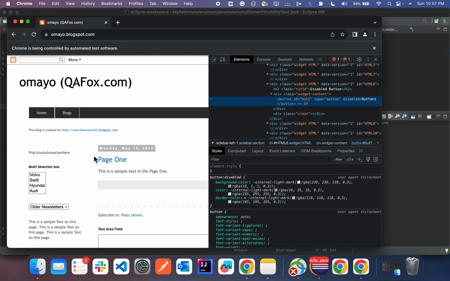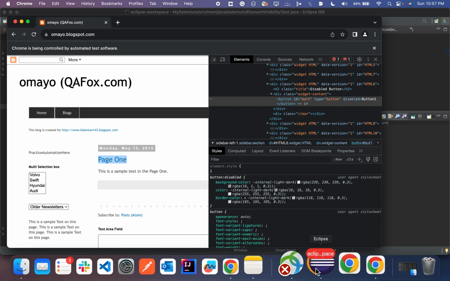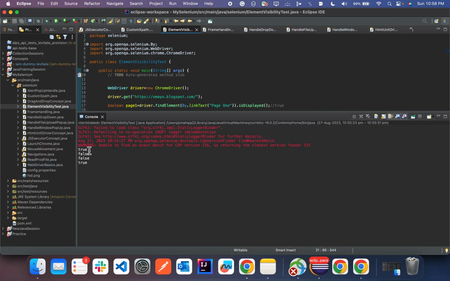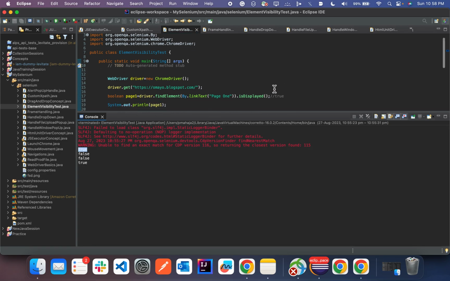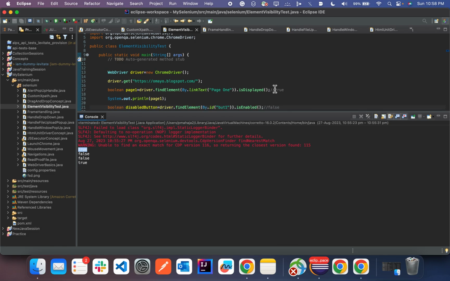The first one is just a page, and it is displayed, so this should be true. When we run this, we get true. We can find out for any element, any button, whether it is enabled or not enabled, or, for example, whether a checkbox is selected or not selected.